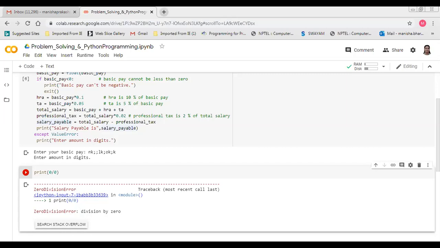There are so many built-in exceptions in Python. These exceptions are handled by blocks called the try block, except, else, and finally. In our programming here we have used try and except; else and finally I'll demonstrate, but in further programming we will use all of them.